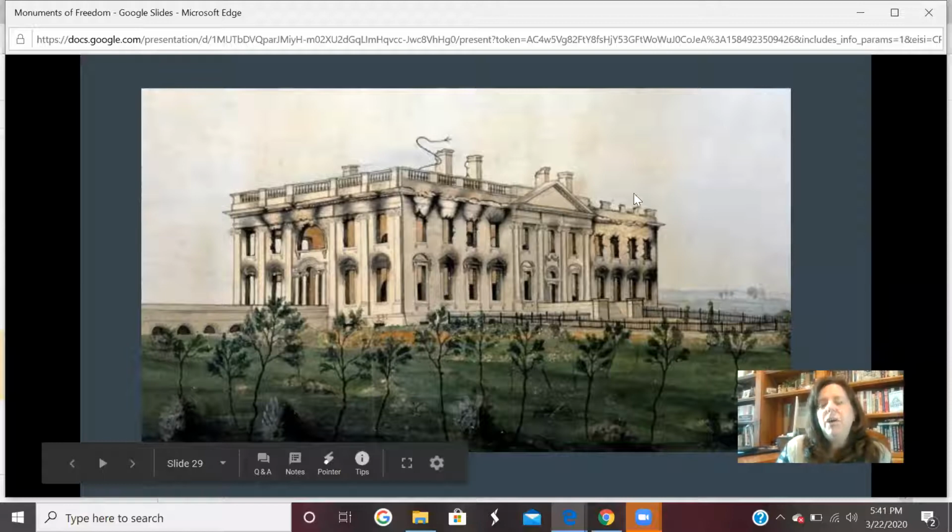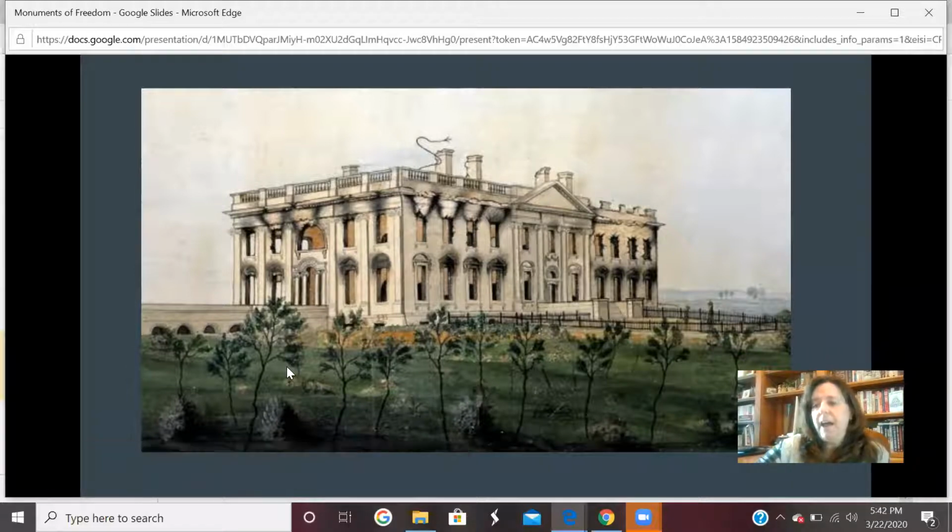This is a historic drawing of the White House that I wanted you to see to give you an idea what it looked like after it was burned down.